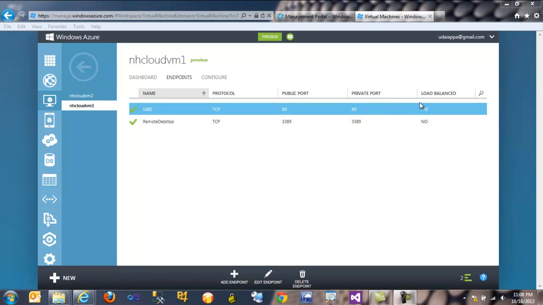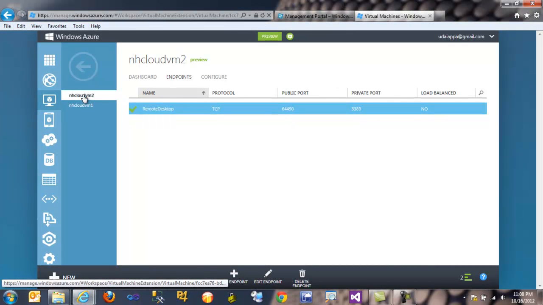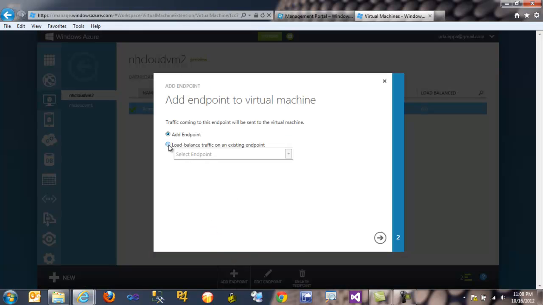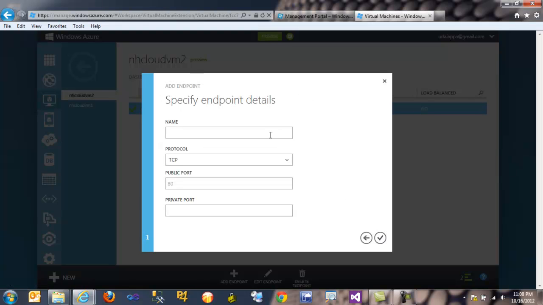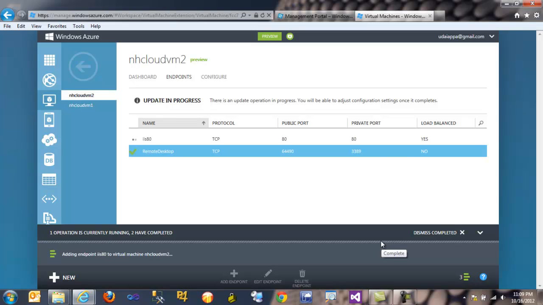Now if you look at the field load balance, it says no. Now we can load balance it. Now go back to the VM2 and endpoints, add endpoints. This time we're going to pick load balance to port 80. Click next. You can give a name. And say OK. Now if you look at the value, it says load balanced yes. It may take up to 10 minutes.